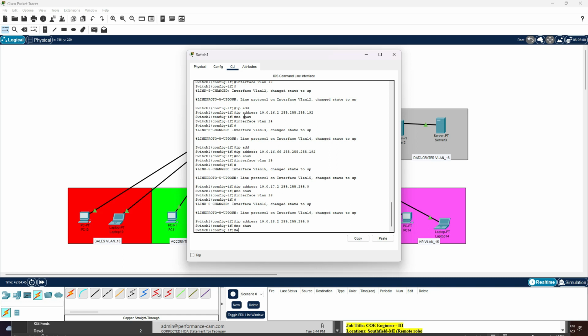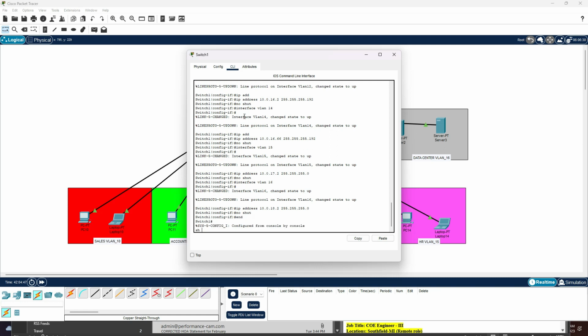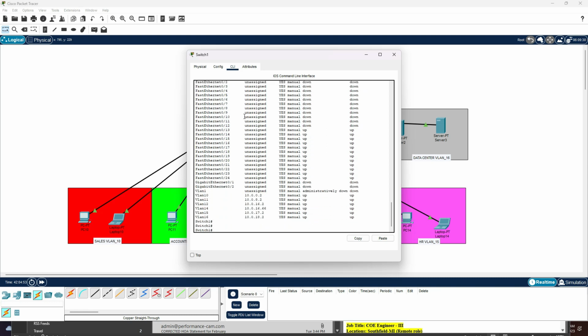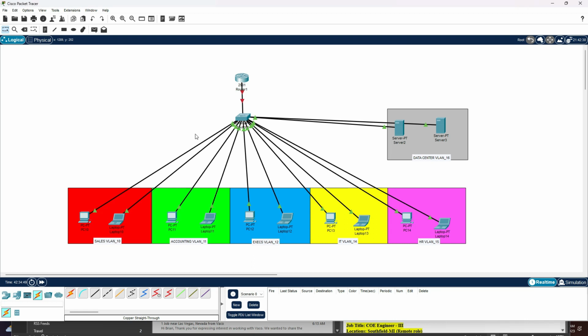Let's check the IP interfaces for any errors using the Show IP Interface Brief command. Let's change preferences in Packet Tracer so we can see the port labels and what port the router is connected to the switch.